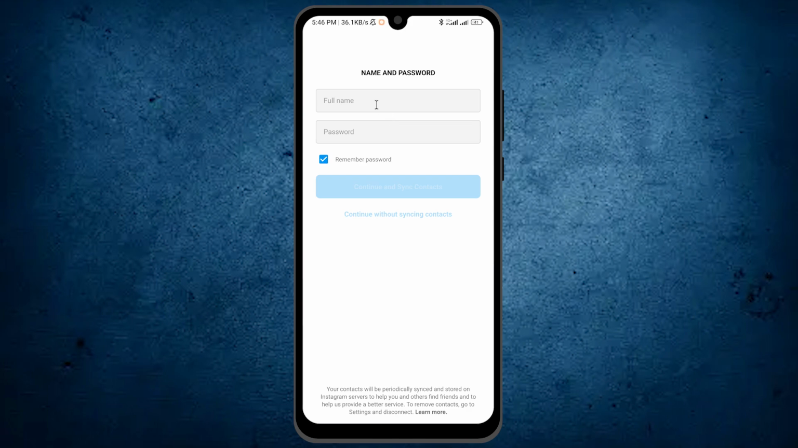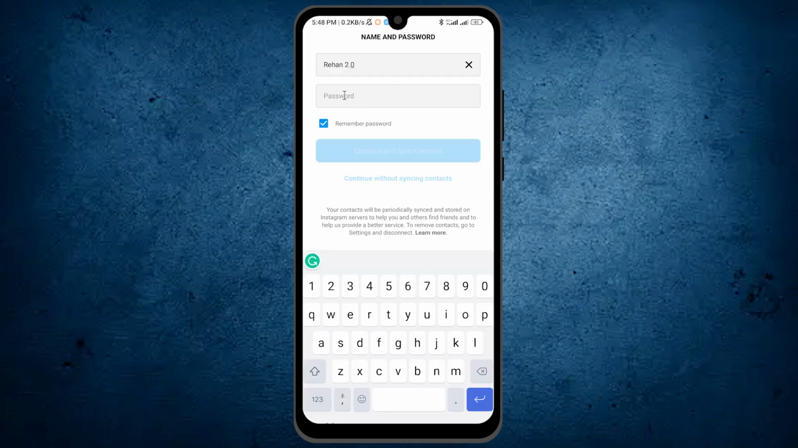Here you have to write your full name and also the password. So write your full name. After writing your name, type your password. After typing, here are the options: continue with sync contacts, and on the second, continue without syncing contacts. Select an option. As for me, I will select the second one.